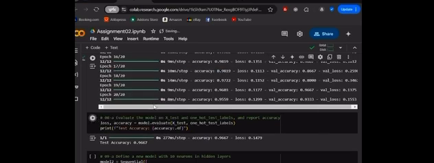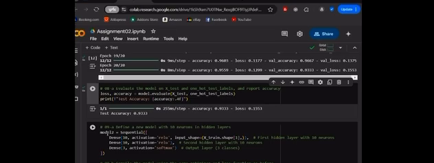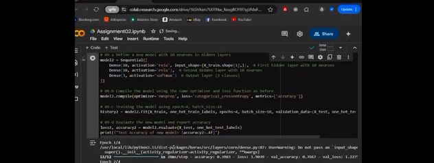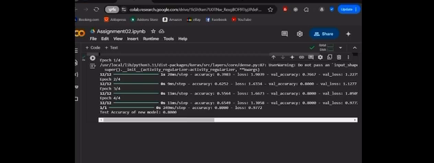Then we check the accuracy after training. We evaluate the model on the test set to check its final accuracy, which is what I did here. It gave me an accuracy of 0.933. Then we compare the models. The larger model significantly outperforms the smaller ones, which is what was done here as well.